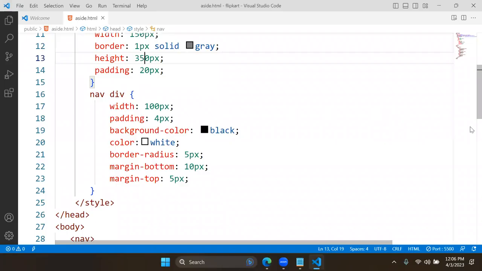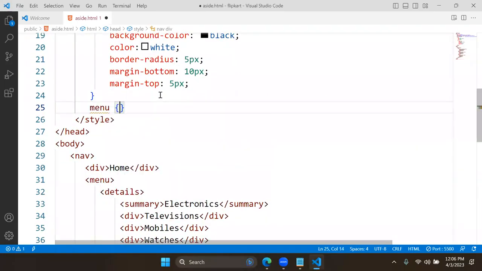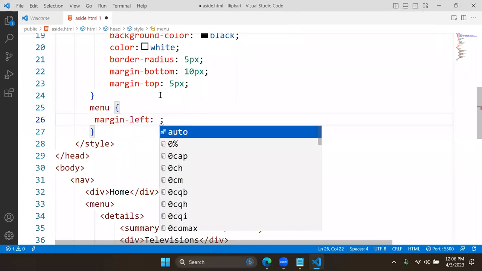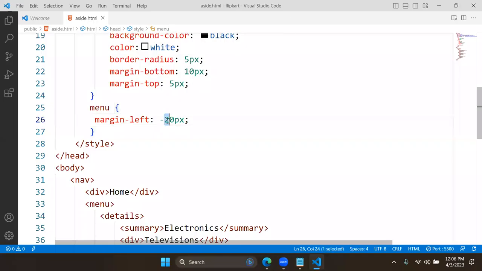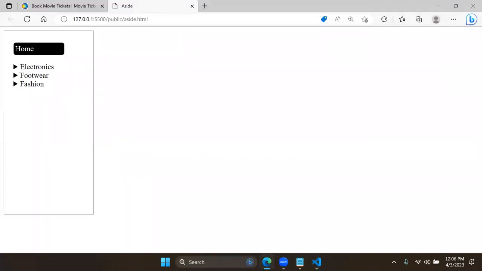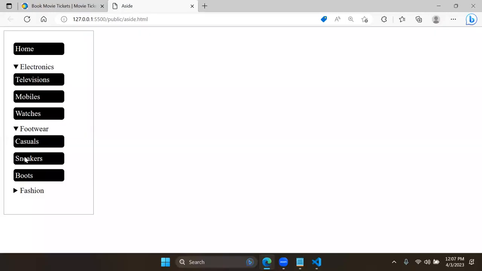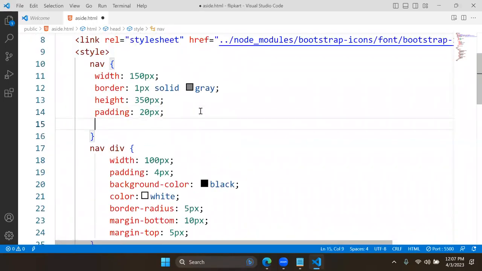How do we adjust? We have a menu. The menu margin left is suppose minus 20 pixel. That means you can see the menu comes a little left, minus 40 pixel. Then you can see the menu comes in the same line. Now we are giving details and summary expandable like this. And observe carefully, when I click fashion, it comes outside that area. If your container height is not sufficient for viewing the content inside, then you can do one simple trick. Content is overflowing. When content is overflowing, for this navigation, you just have to keep overflow as auto.